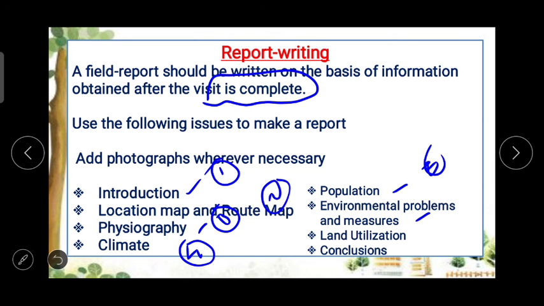In the next chapter of geography, we will learn about the endogenetic movements.